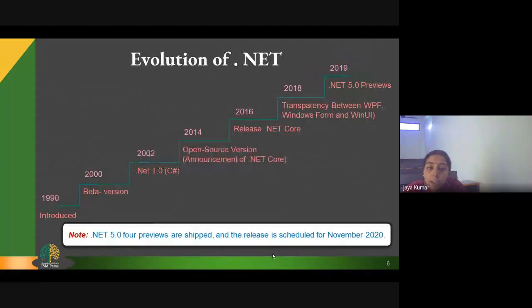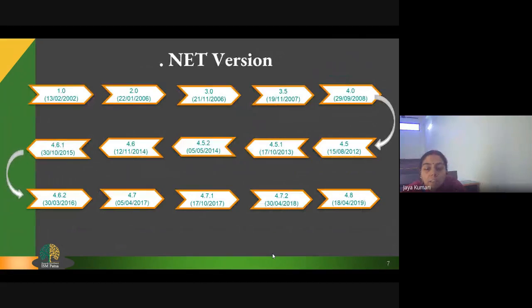Now comes the evolution of .NET. The .NET evolution takes place day by day, year by year. It was introduced in the 1990s, and in 2000 the first beta version was released. In 2002 .NET Framework 1.0 was released with C# support, and in November 2020 .NET 5.0 was released. So here you can see how .NET versions get updated and evolve year by year. In the diagram, you can see the evolution of .NET versions by date.